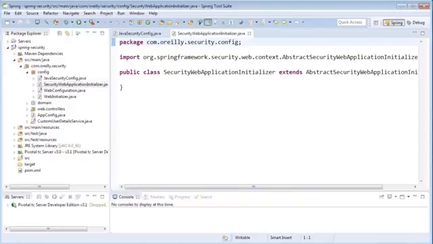Let's talk a little bit about this class. So the abstract security web application initializer. This is going to act very similar to when we configure our delegating proxy filter within the web.xml file. It's going to register that filter within our Spring Security configuration, and that's going to cause the framework to handle all of the different requests.